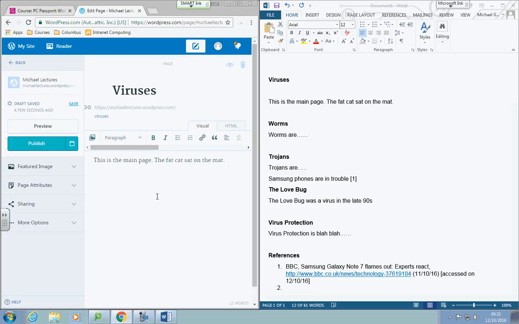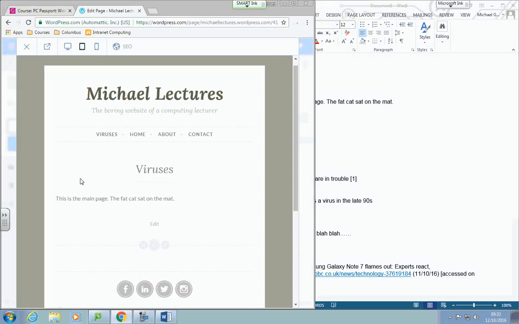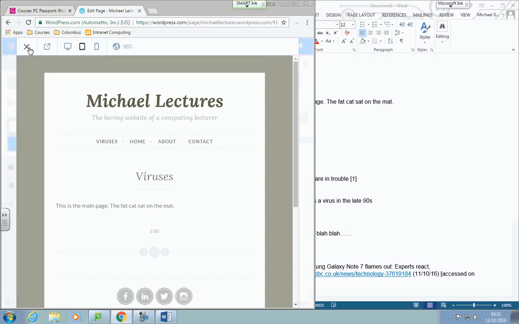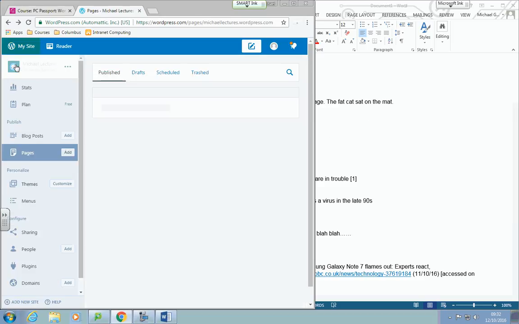Okay. Now that's all I'm going to put on that page at the moment, and you can preview it before you publish it. Okay, so click on preview. That looks amazing, right? And then you can go and publish, and that publishes it. Okay, and then you can click on back.